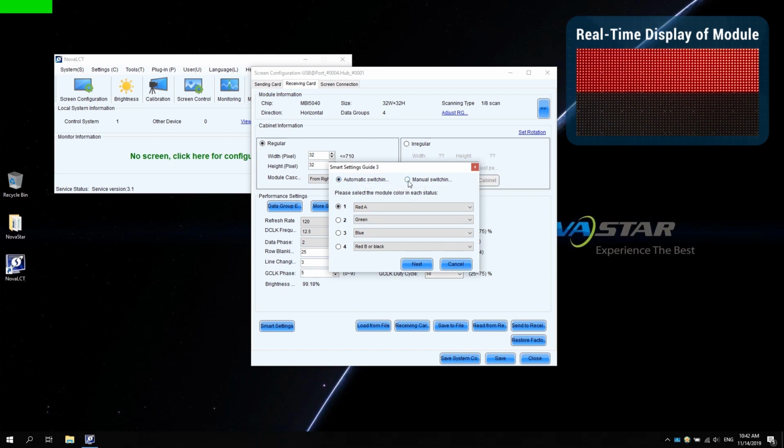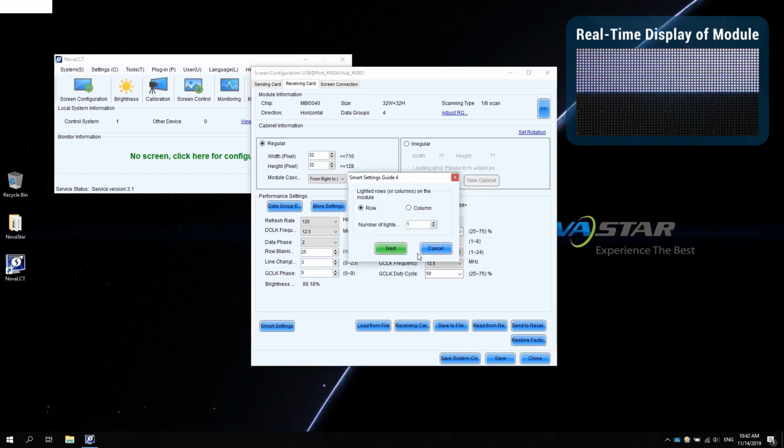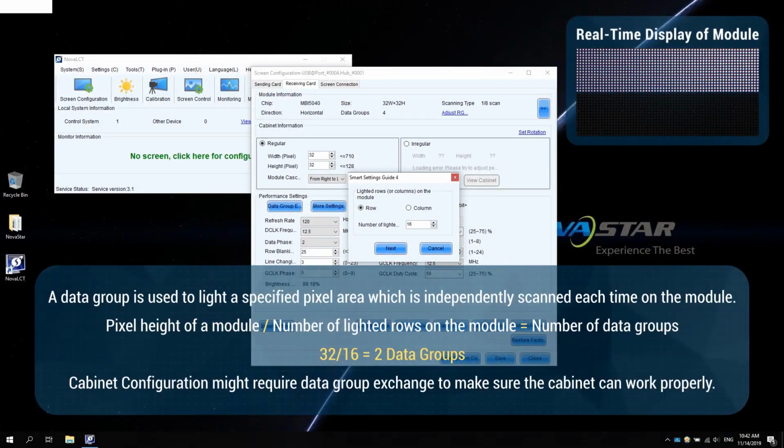In Smart Settings Guide 3, switch to Manual. Select the corresponding color that the module displays. Click Next. In Smart Settings Guide 4, count and enter the number of the lighted rows or columns on the module. This step also shows how many data groups the module uses. A data group is used to light a specified pixel area, which is independently scanned each time on the module. To know the number of the data groups, just divide the module pixel height by the number of the lighted rows on the module. It may be used in cabinet configuration.